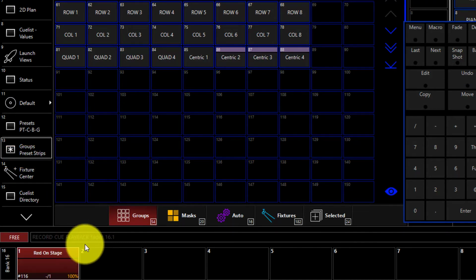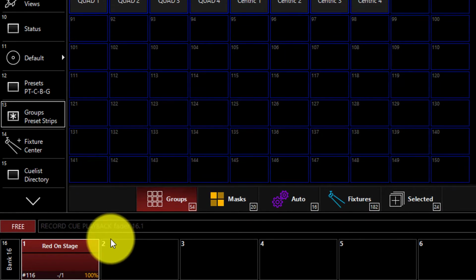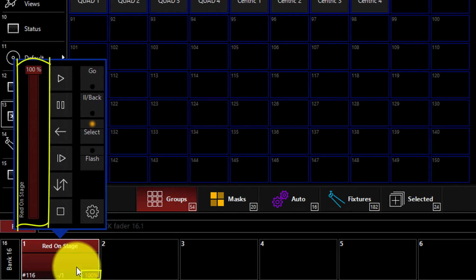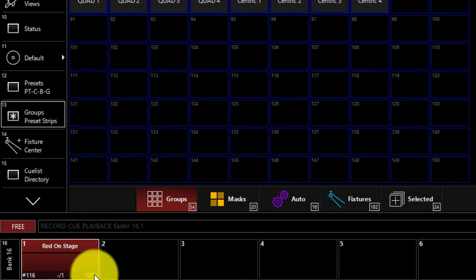We can now see that in this cue list, red on stage, we now have one cue, and the fader is at 100%. We can double-click or move the fader on our console if we want to change that level.